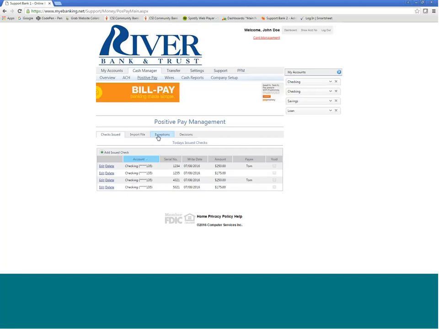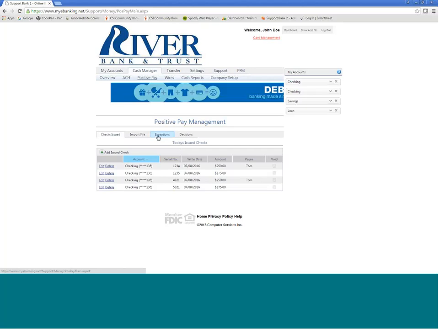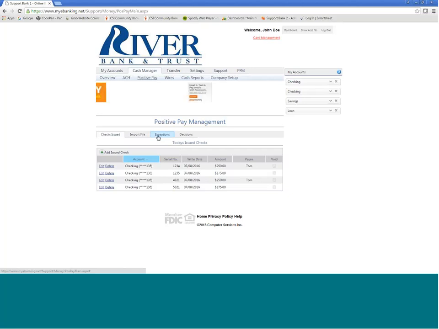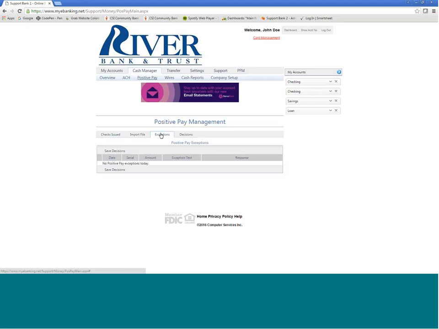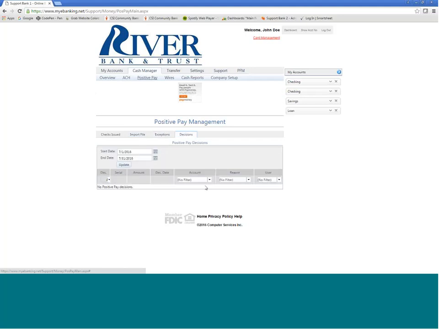Our other 2 tabs in the Positive Pay Management area are your exceptions and decisions. So once you have uploaded your file or keyed in the information, whatever method is appropriate for you, if you should have any exceptions that are kicked back from the bank as far as checks are concerned, you will be able to go to your exceptions area, see those listed out here, and you'll be able to choose a pay or don't pay response. Once you've made those decisions, you would click Save Decisions, and the Decisions tab here will allow you to see a history of those.